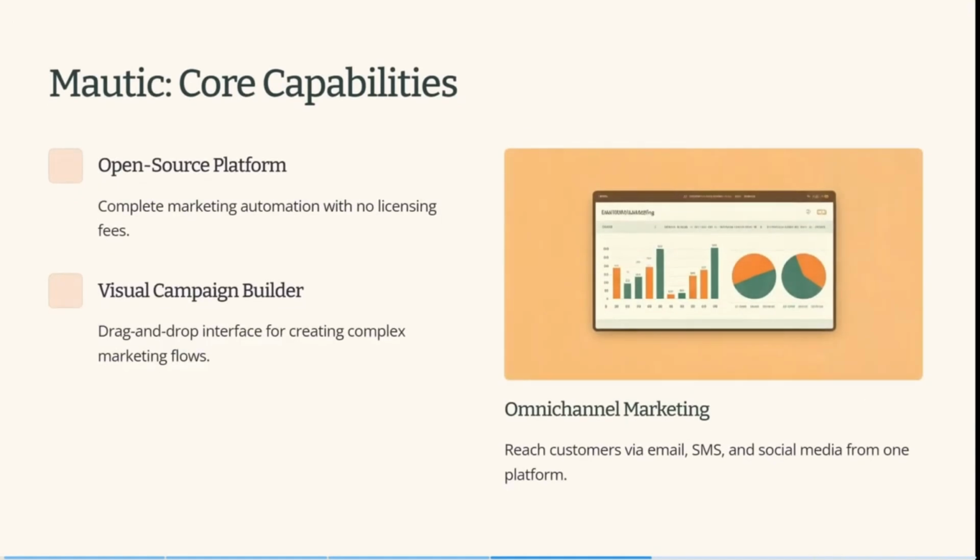Let's have a look at Mautic now. Mautic is an open source platform. It's complete marketing automation with no licensing fees. This is a great opportunity to test the waters and see if this is the tool for you, and you can do this at no cost.